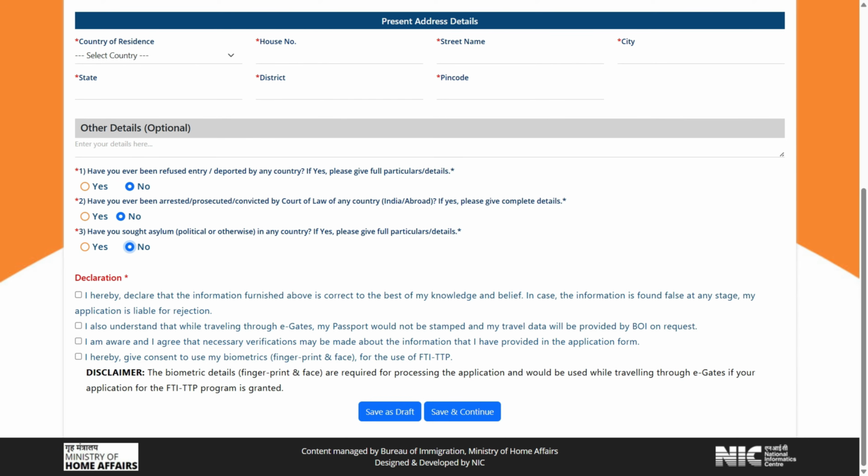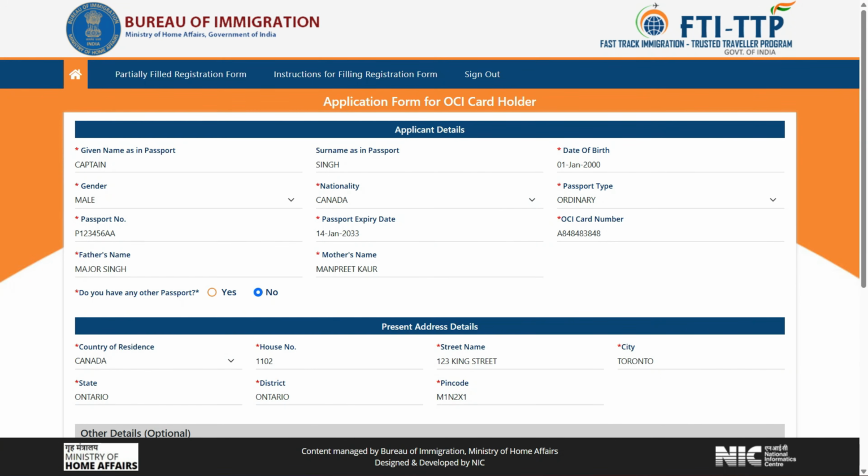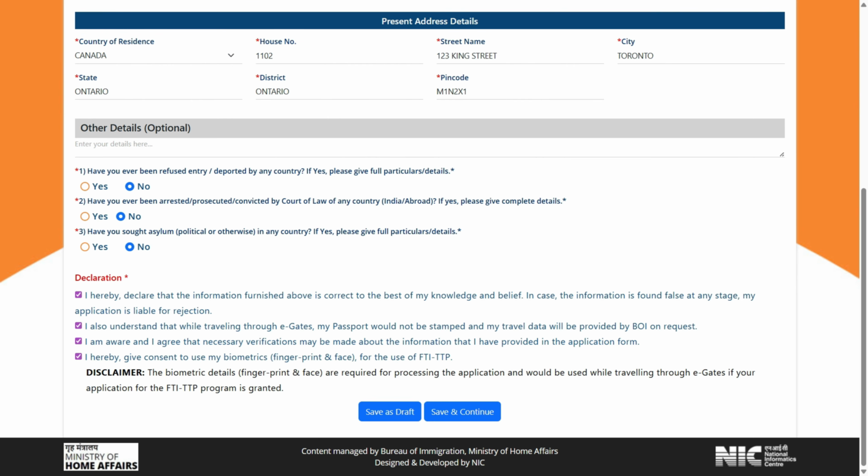So once you make that selection and you fill in the declaration, then the next option you have is save as a draft or save and continue. Here you see the filled form. Exactly what's there in the passport and OCI card, same detail is getting filled here. Given name, surname, there is no mistake. Check, recheck, cross check. Once you're assured that there is no error, you have validated everything, including the present address detail you have entered, and then responded to all of these questions, you go ahead and save and continue.